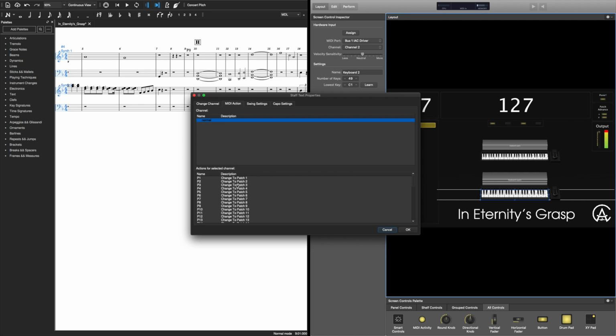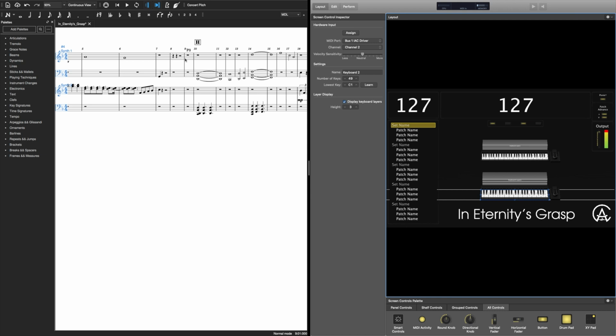So for this one, I'm going to select change to patch 3 and then hit OK. And now as soon as the playhead crosses that P3, it's going to send that message to MainStage to make sure that it changes patches. So now I'm going to play through the whole score so you can see how it works when you have MuseScore and MainStage set up side by side.